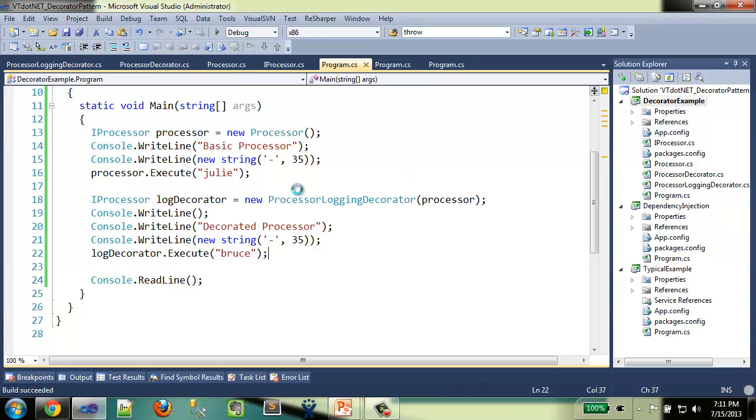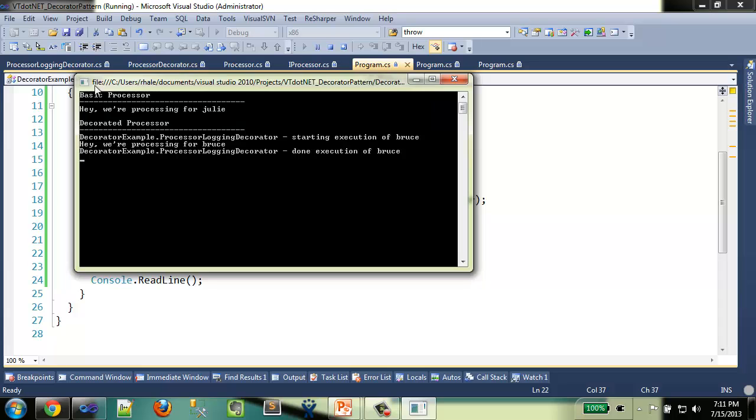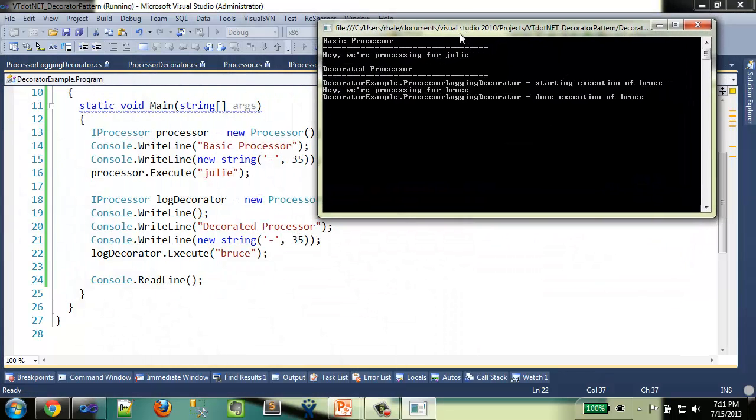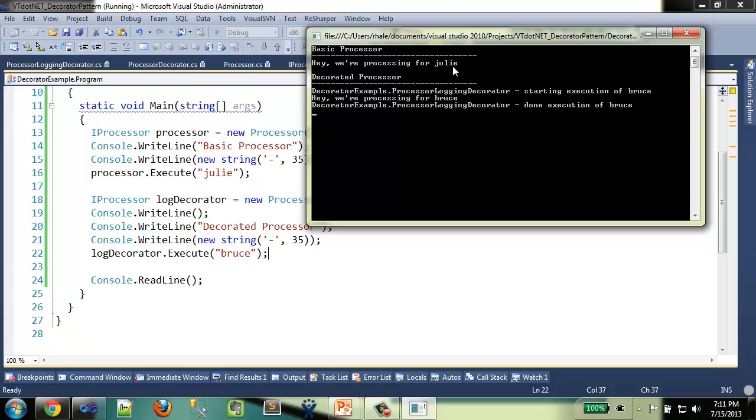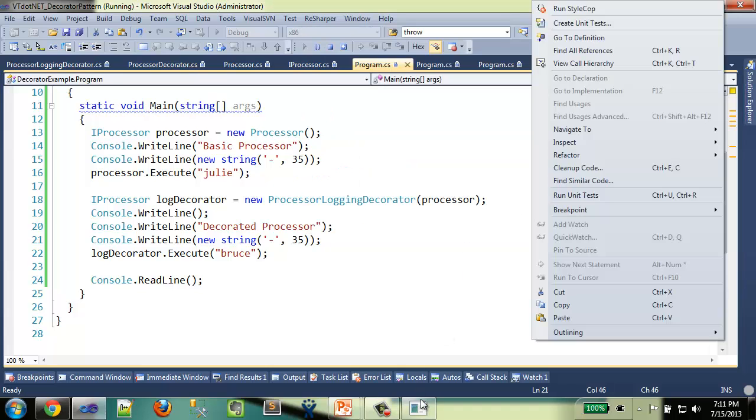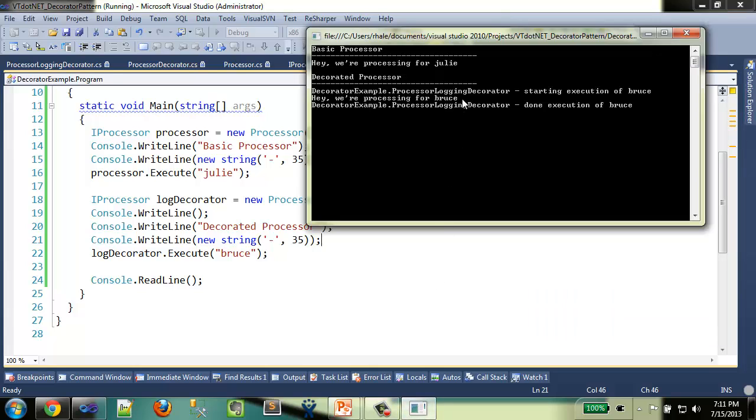So I'm going to run this. Now we ran the basic processor, and that gave us, hey, we're processing for Julie. We newed up the log decorator, and we said we want to execute for Bruce. Not only did we process for Bruce, we also logged. We said we started execution of Bruce. We're done with the execution of Bruce. Poor Bruce. We've executed Bruce.